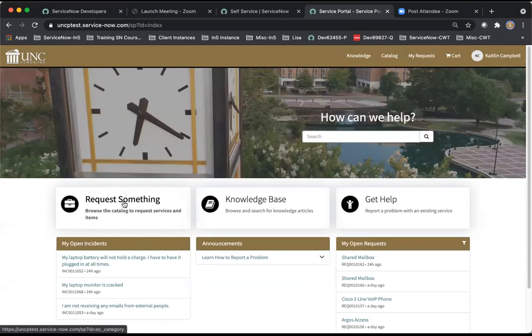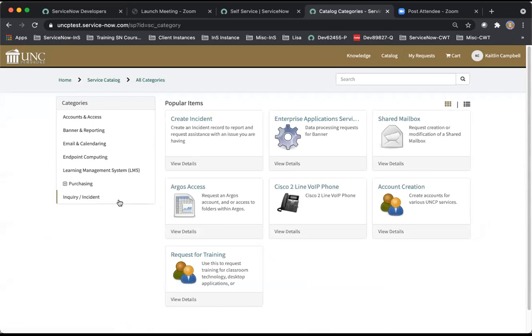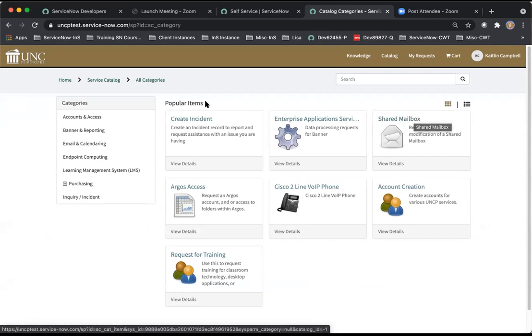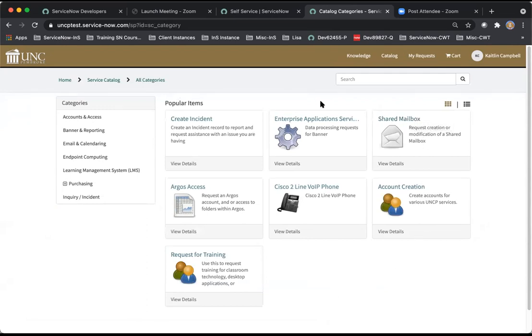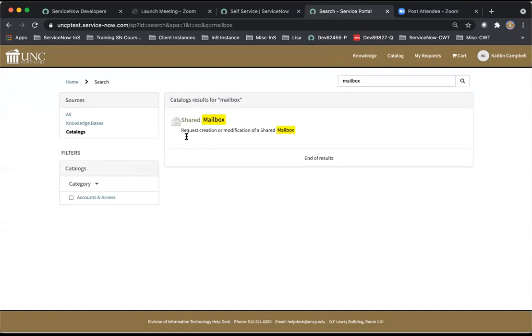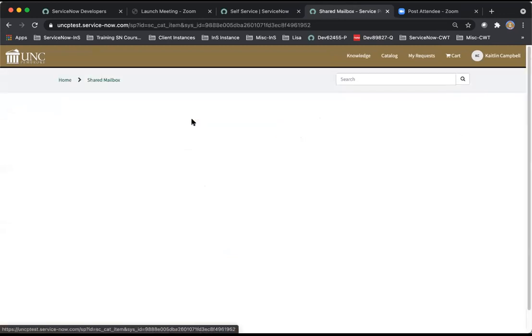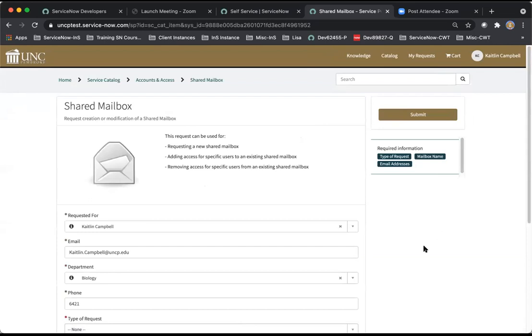So let's say I wanted to request something. And let's say what I'm looking to request is a shared mailbox. Now I can find it under popular items. So whatever is requested most often is what will pop up here. I can search for that catalog item over here within the categories, or I could type it into the search engine. So if I did it that way, I can open up the shared mailbox from there.